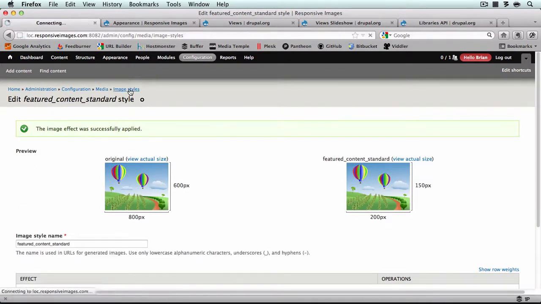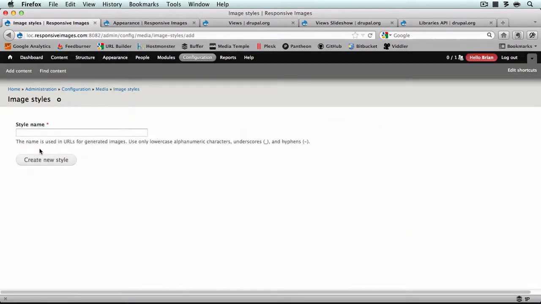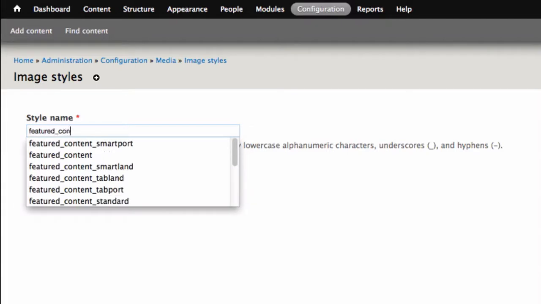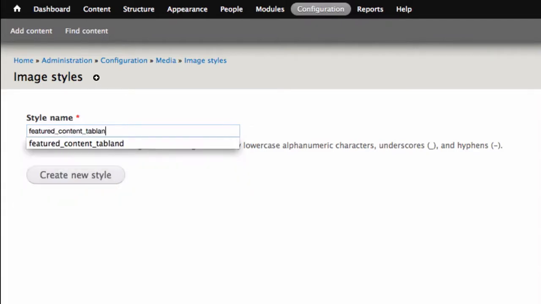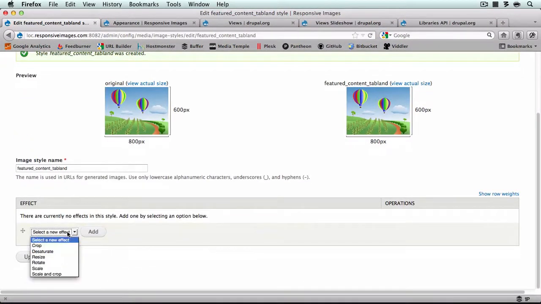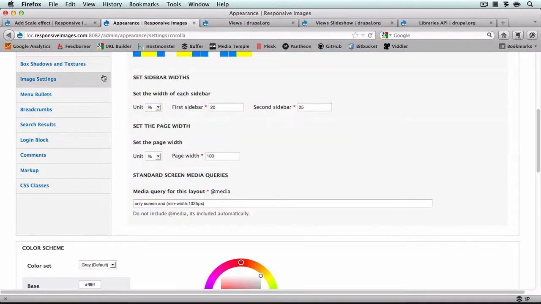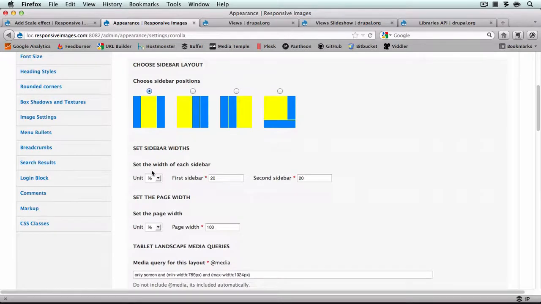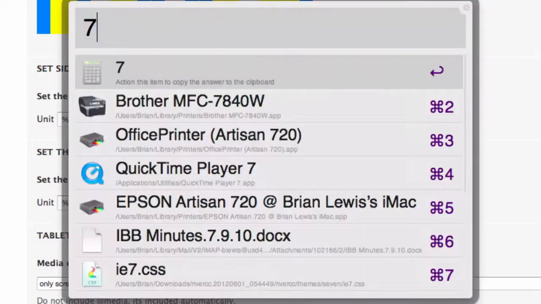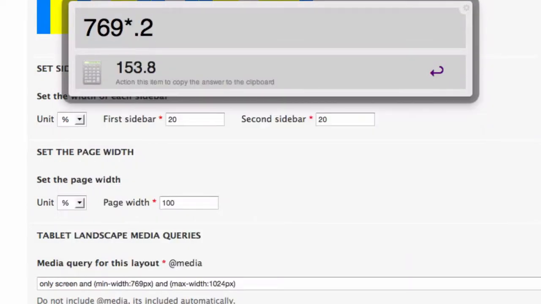So now I'll go back to image styles and add another style. This one's going to be featured content tab land for tablet landscape. Same thing, I'm going to tell it to scale. Now let's find our new width. Our minimum width is 769 pixels and our sidebar is 20%. So we'll do 769 times 0.2. 153, I'll round down to 150.